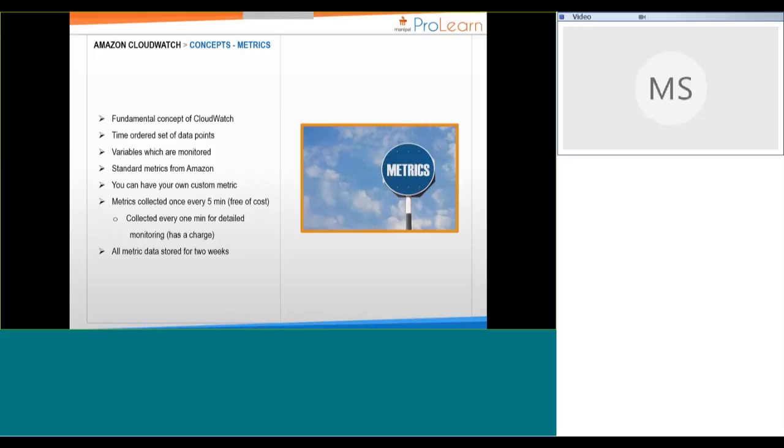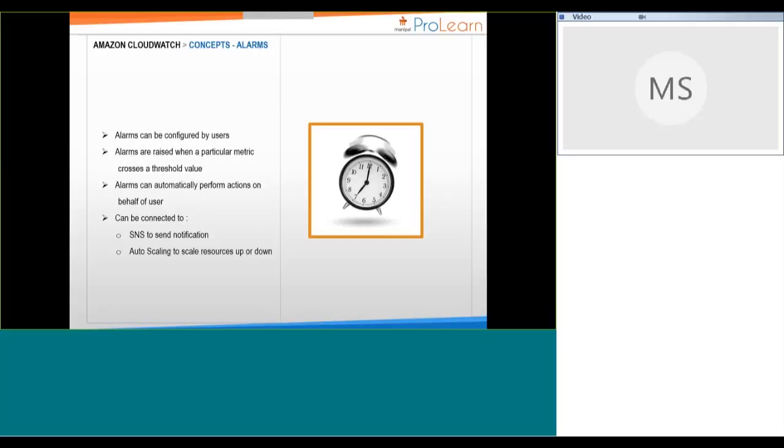All the metrics that are collected get stored for a period of 2 weeks. That is, if you collect it today, for the next 14 days those metrics are available. Suppose you have a system running on EC2 and then you terminate the EC2, still whatever metrics were available will be available for 2 weeks. Okay, alarms can be configured by users. Before I go and tell you about alarms, let me show you a small demo of the metrics.